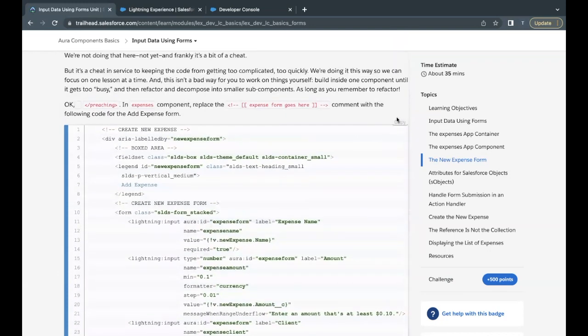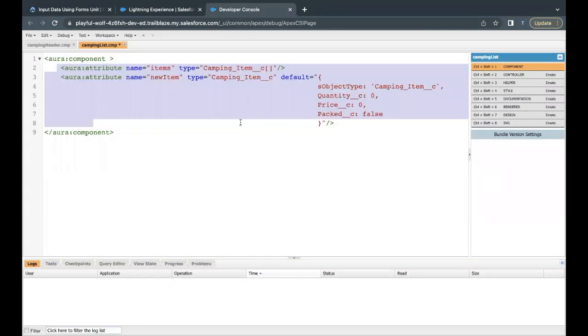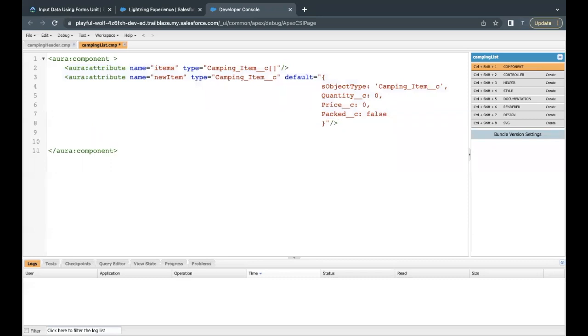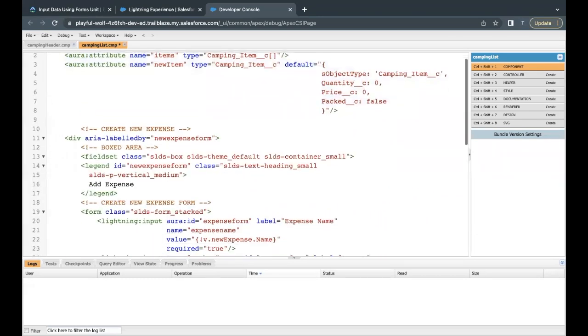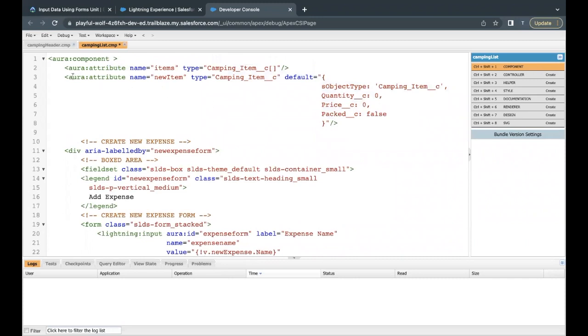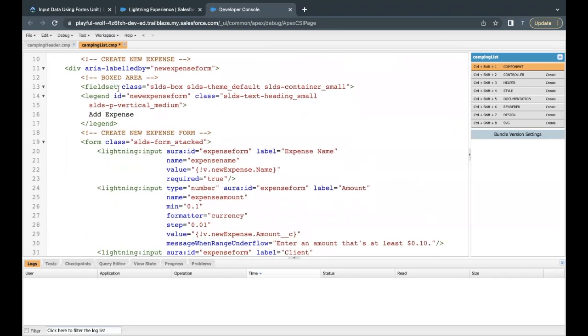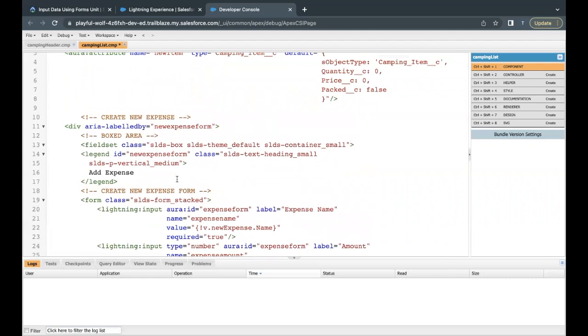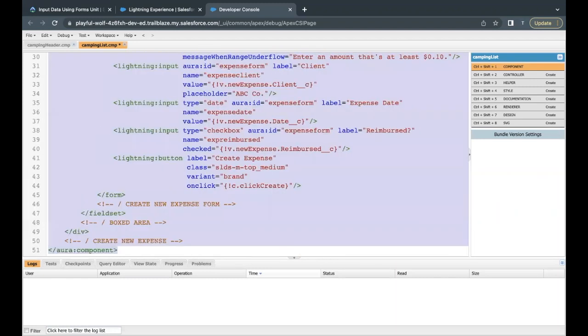So on the top right, you can see that there is this copy button. Just copy this and go back to your developer console. Here, I'm going to paste everything over here. Now, you can see that our attributes are here, and after that, I have just placed the expense form code. Now, first of all, I'll just align this code. So Control A and Shift Tab.